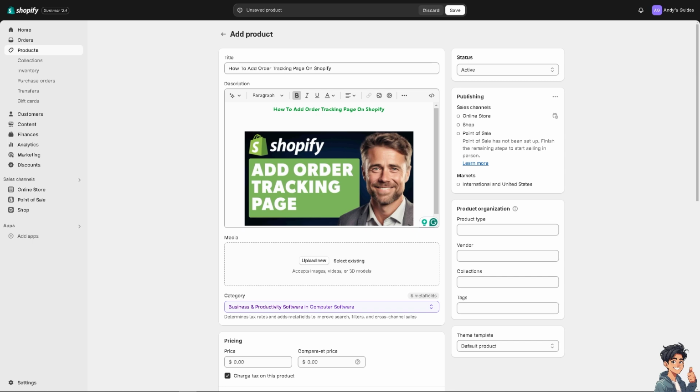Adding an order tracking page to your Shopify store enhances the customer experience by allowing them to track their orders easily. Shopify offers a basic order tracking as part of its standard functionality, but it's often integrated into the order status page rather than a standalone page.